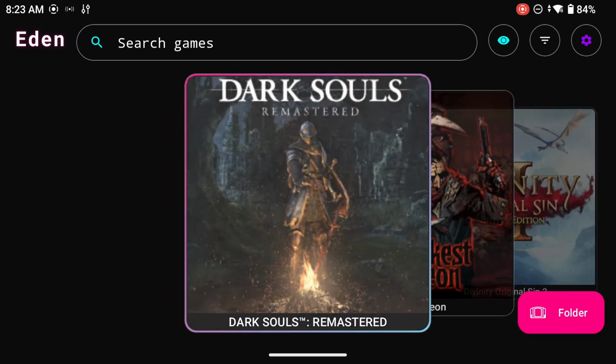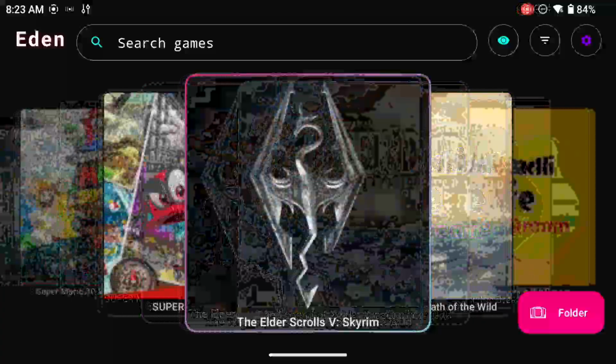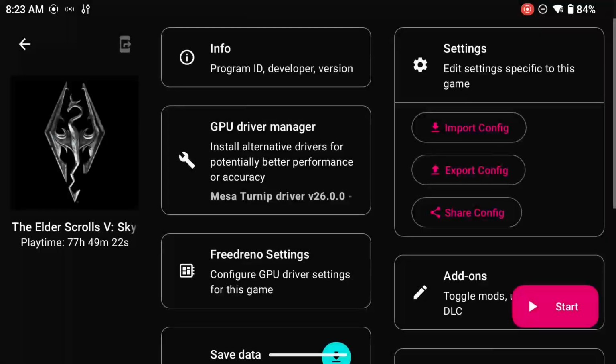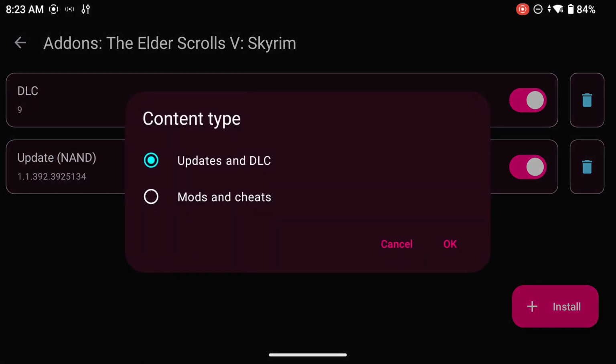So now that I've loaded up Eden emulator on my device, I'm going to head over to Skyrim, and I'm going to long press. I'm going to go to add-ons. Now that I'm here, I see that I have DLC and the update installed. I'm going to hit the install button. I'm going to choose mods and cheats.